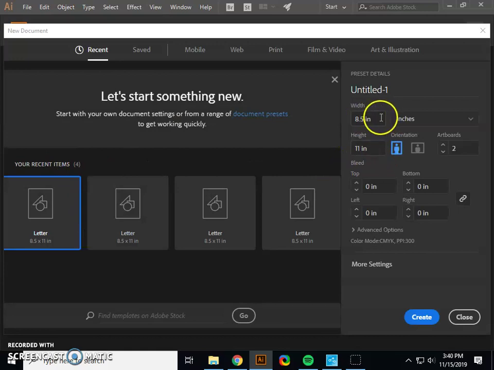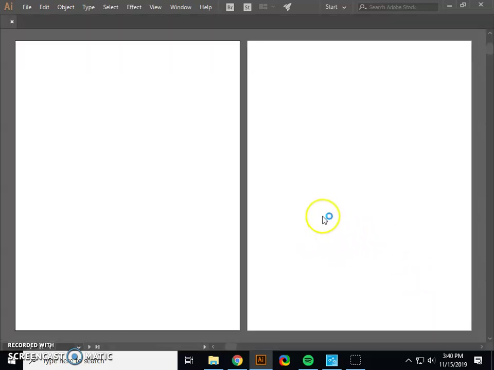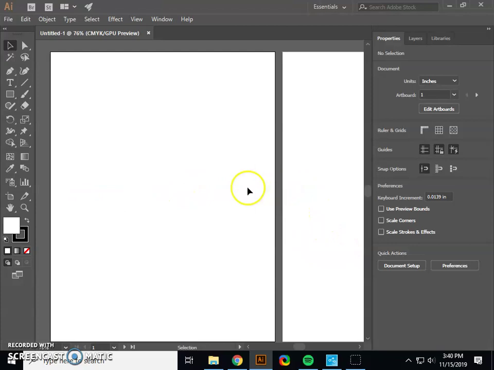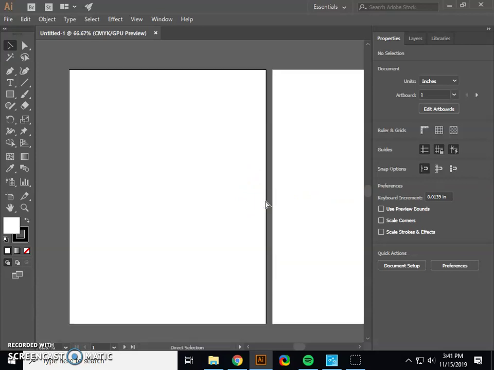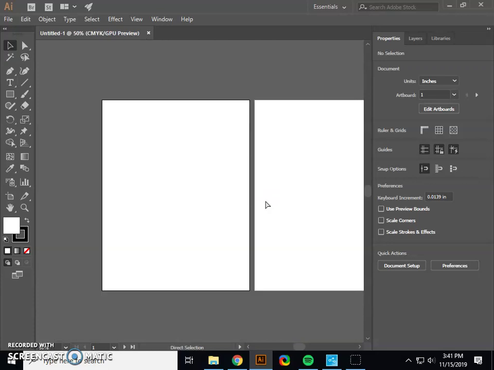Since it's the cover, I'm going to want it to be 8.5 by 11, but I need 2 pages. So the artboards is the fancy name for pages in this program. So I'm going to hit 2, and then I'm going to click Create. And it's going to create a 2-page document for me. If it's too close, I can click on the keyboard Control-, and that will back me up. And I can hit Control+ to move forward.